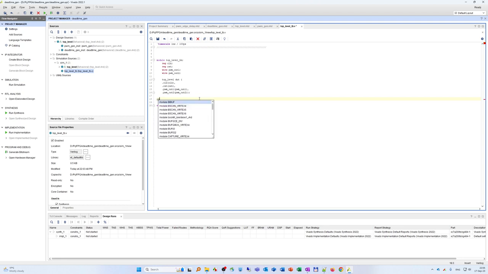Over simulation, first initial begin. So clock starts from 0 level. We're going to first set the reset as 1, and then after 500 time units, we're going to assign reset to 0.